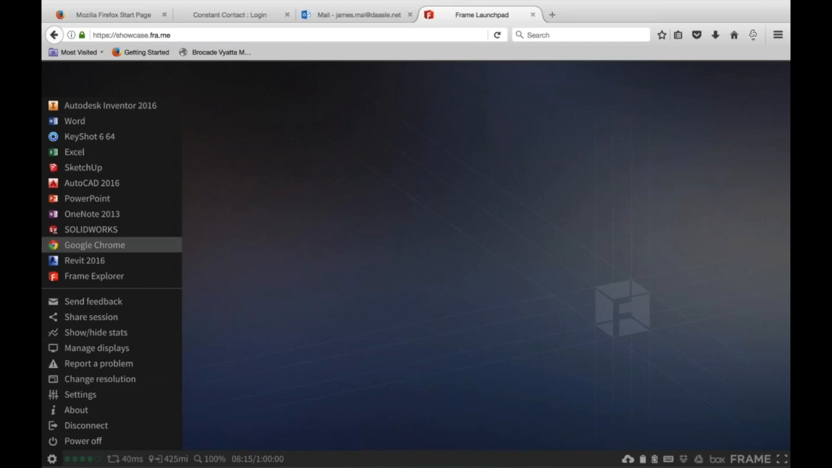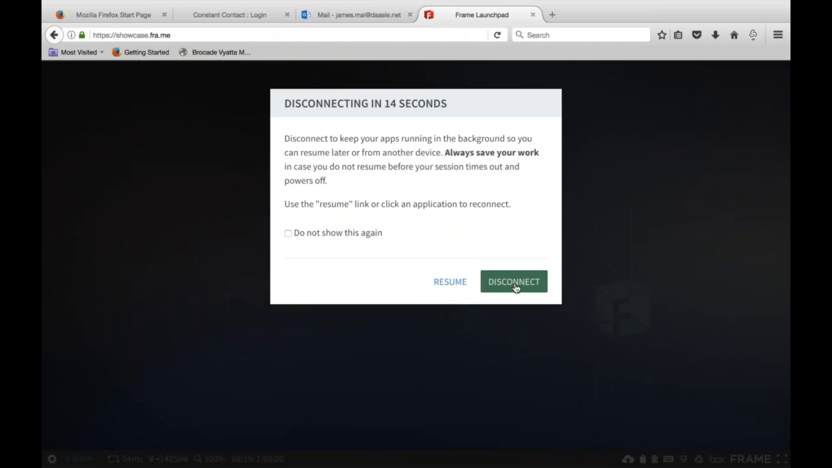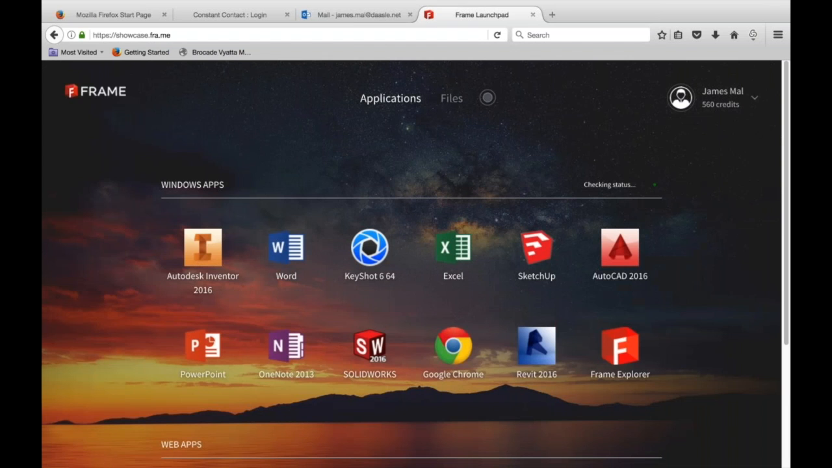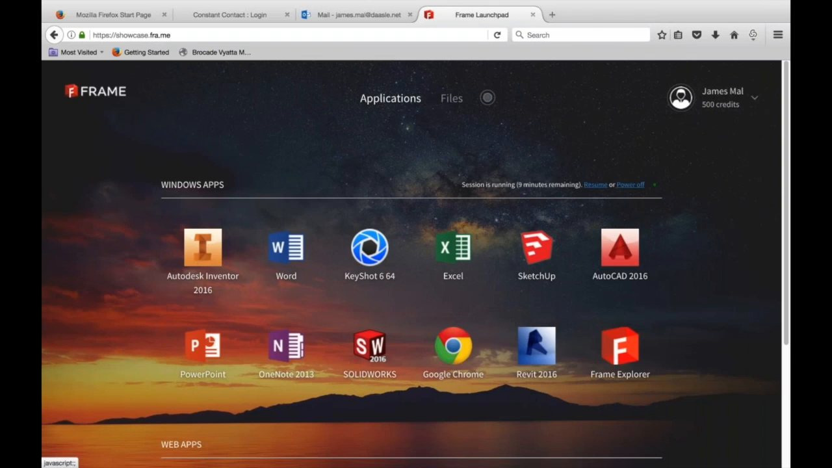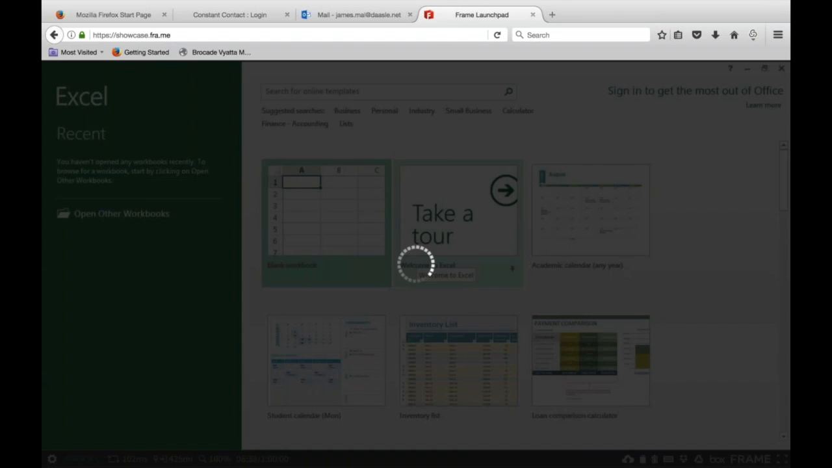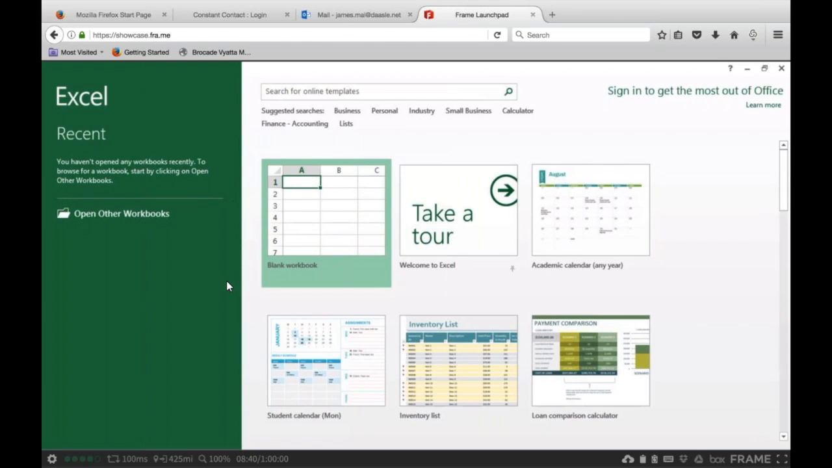Because we don't have any running applications, when you disconnect, we won't be able to resume a specific application. But if you click on a new application from the launchpad, then it will actually start. It says session is running. If you had an application running, you would be able to click resume, and that would launch the session. So go ahead and click Excel. Nice, that's quick. And that's Excel right there.